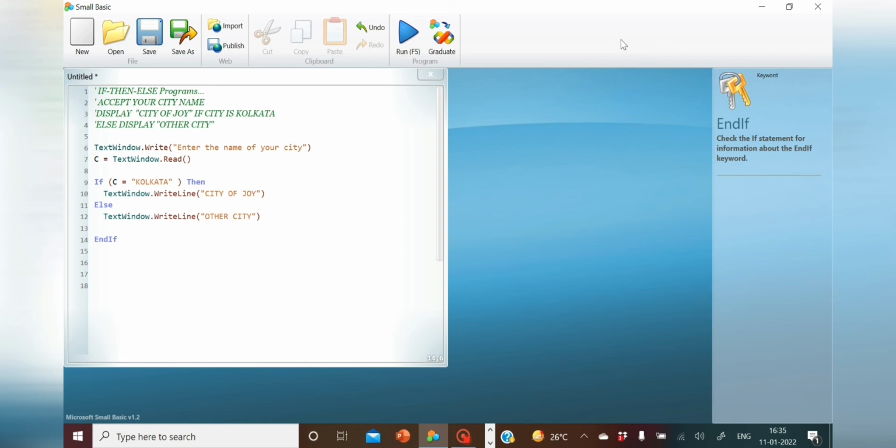In if then else only one condition is there. If the condition is true, then whatever code or whatever statement is written within the if block will be displayed, and if the condition is false, then whatever statement written within the else block will be displayed. So this is if then else program. I hope this is clear to you.